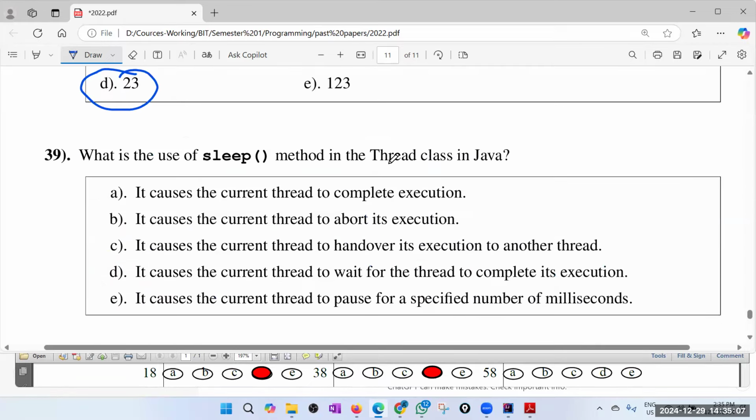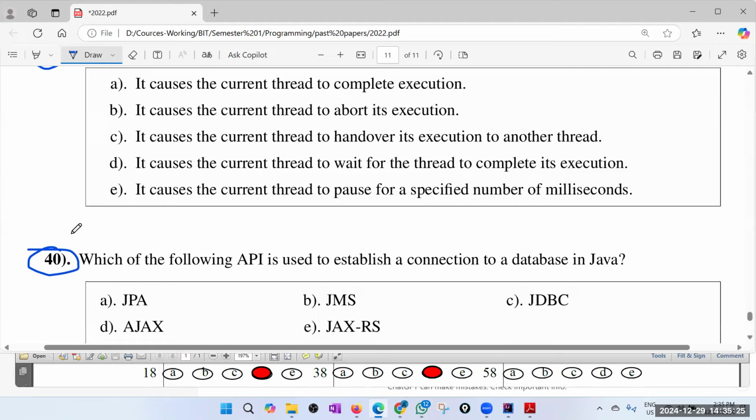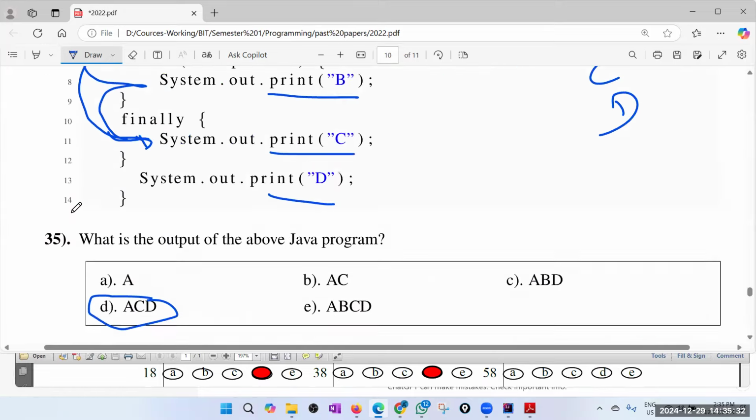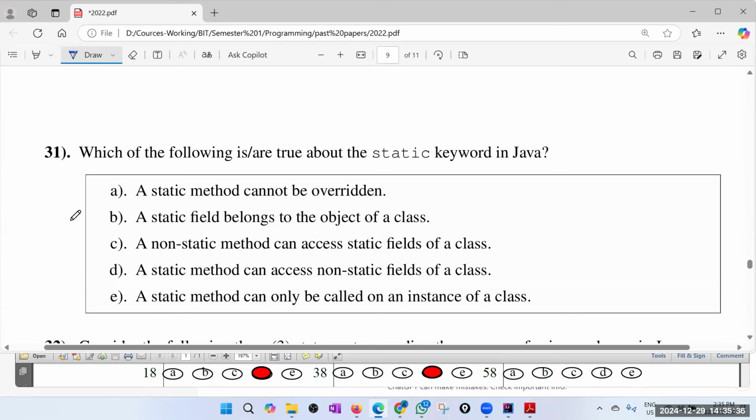39. So thread we have not done yet. JDBC we have not done yet, but this following API is established. So I told you we have not done JDBC, we have not done thread. So that is just one question from each. Remaining, ask one question from the bulk. And that's it. Swing, they have not asked at all. Okay, right, that's it.